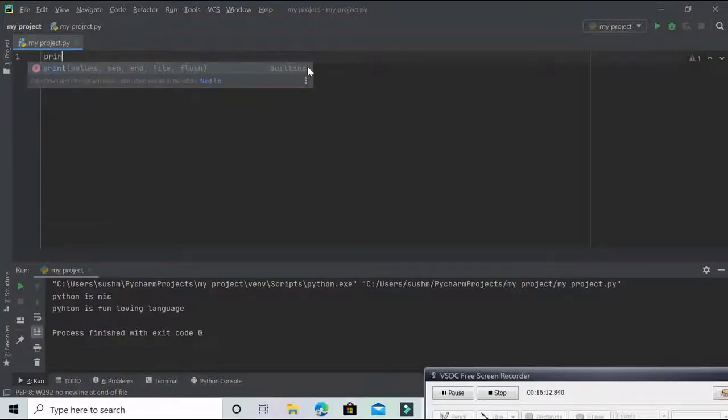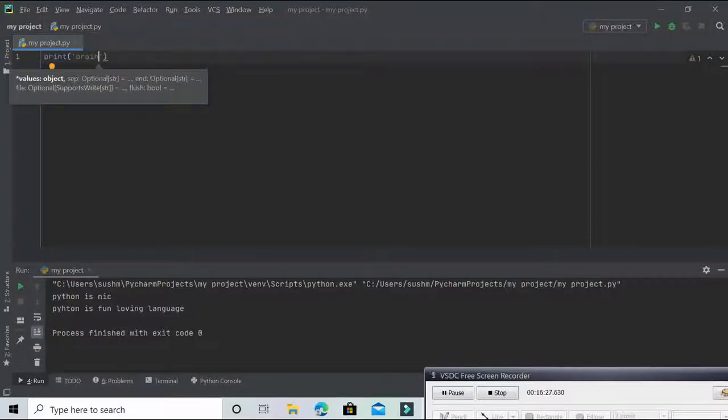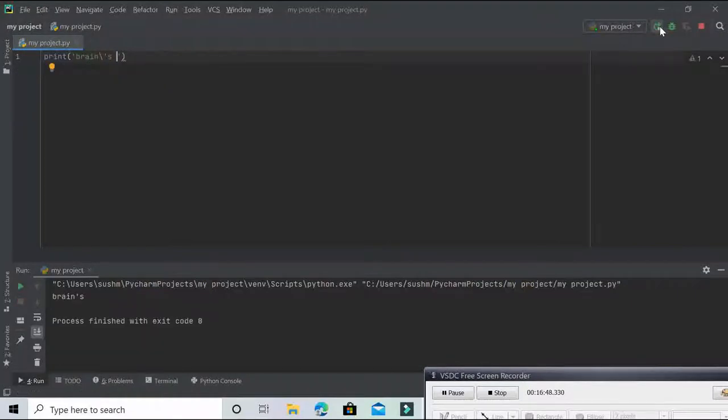For example, print parenthesis single quote brain backslash single quote s brain. Now we will see the result. Like see, brain's, the inverted comma is escaped by the backslash.